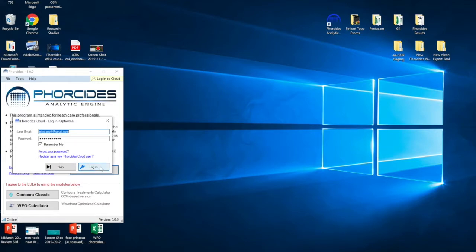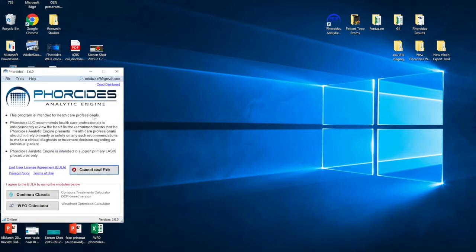Now, if you decide that you want to work without the cloud, you can always skip this step. But again, the cloud offers a lot of powerful features, so I would encourage you to use it. So I'm going to log in. It's immediately logged me in.